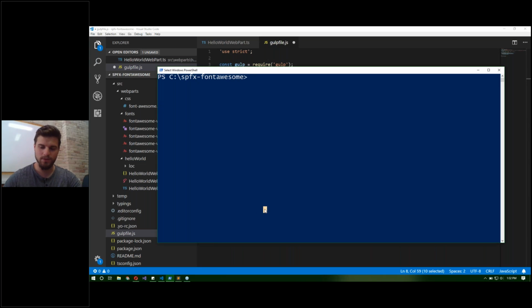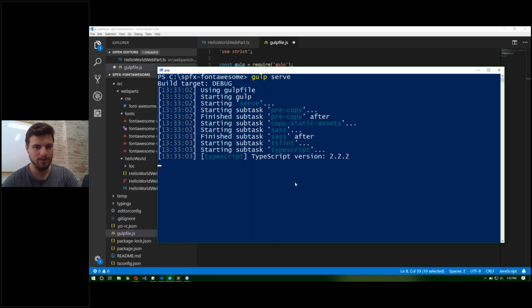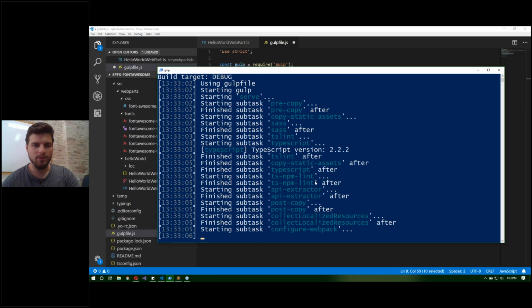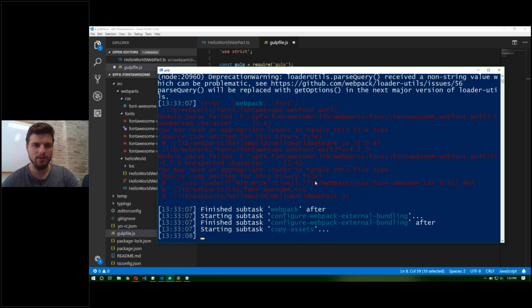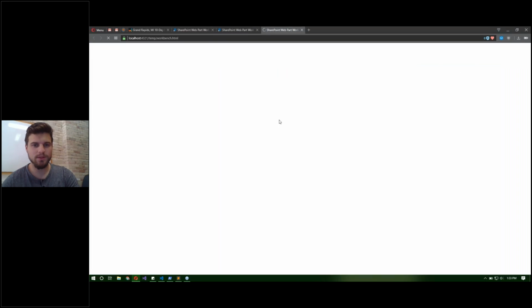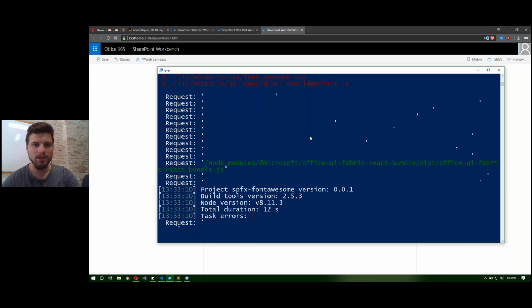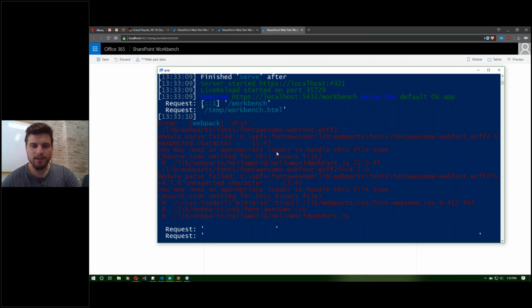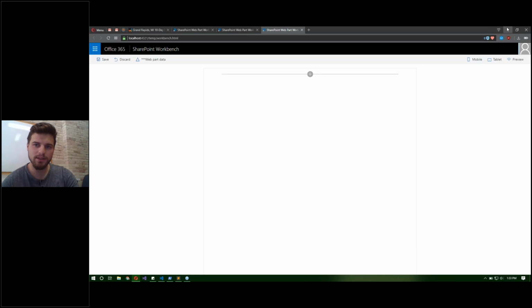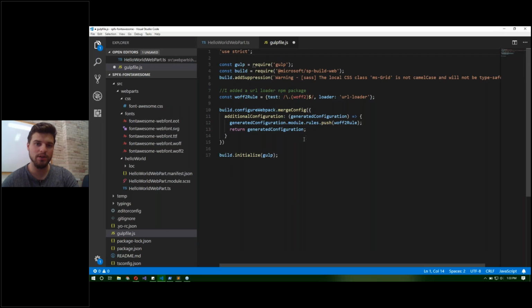If you look, well, let's go back and run it again. Super fast. If you look here, we'll see that it says that it doesn't know how to handle the file type. And so adding this loader configuration here will tell it how to handle the file type.